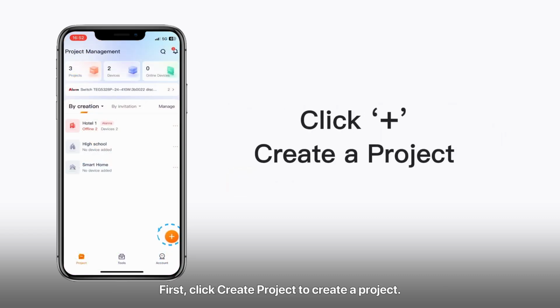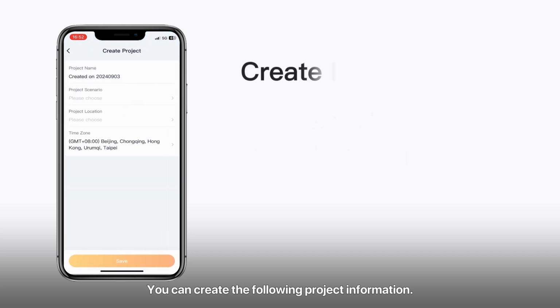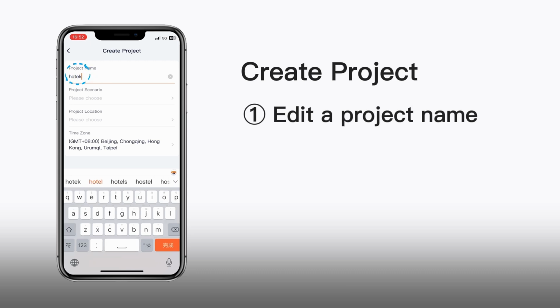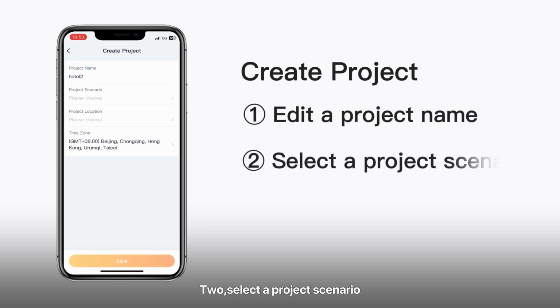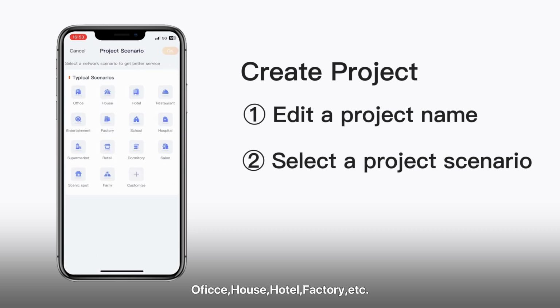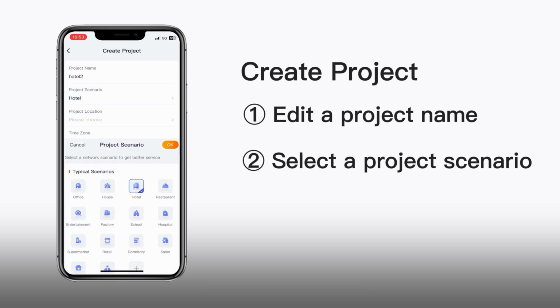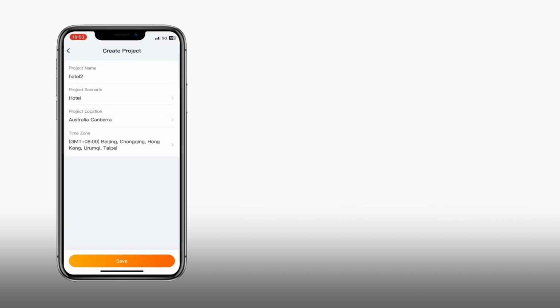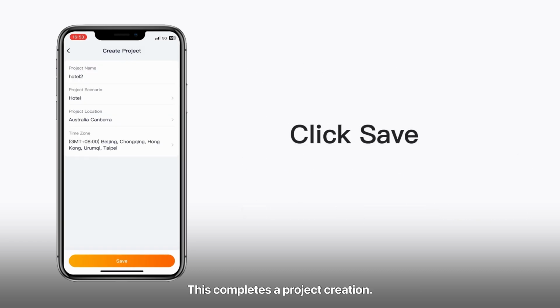First, click Create Project to create a project. You can enter the following project information. 1. Edit a project name. 2. Select a project scenario: office, house, hotel, factory, etc., or customize the project scenario. 3. Search your area and locate the project location. Click Save. This completes the project creation.